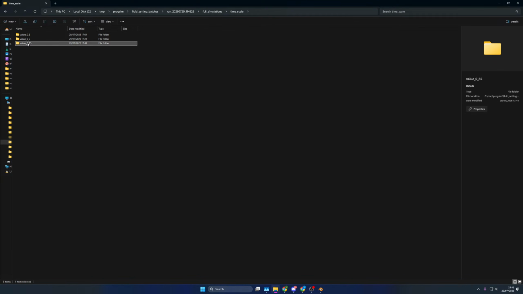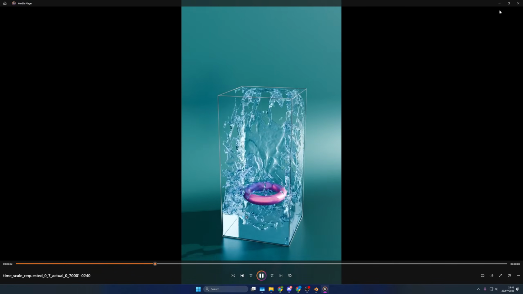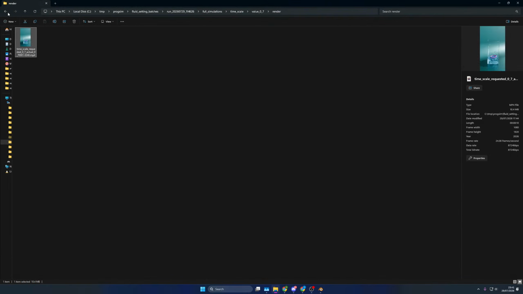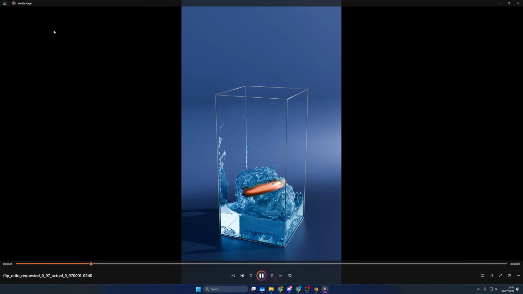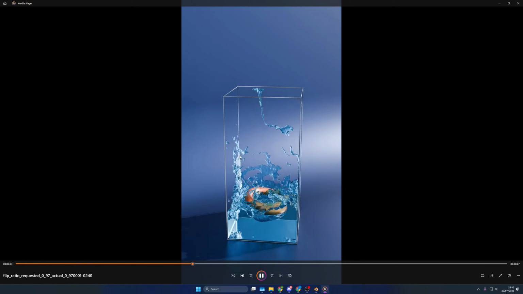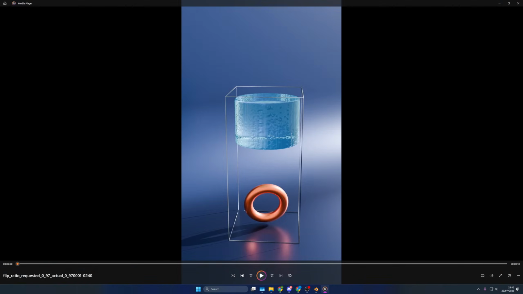Time scale. I don't think I finished these renders. No, that one didn't finish before I cancelled it. But you can see kind of the time scale. The one that I was a bit disappointed with, you can't see too much difference. There is a difference. Is this flip ratio? I put these into DaVinci and overlaid them all, and you can see there's a difference.